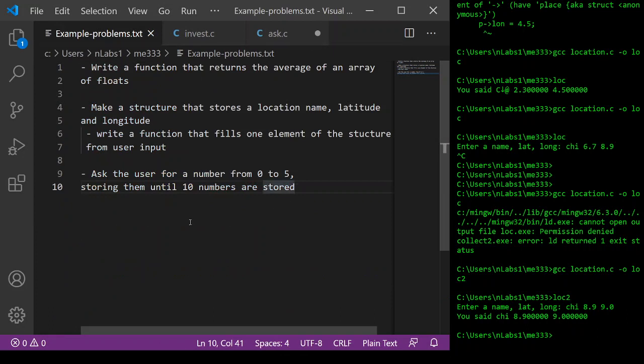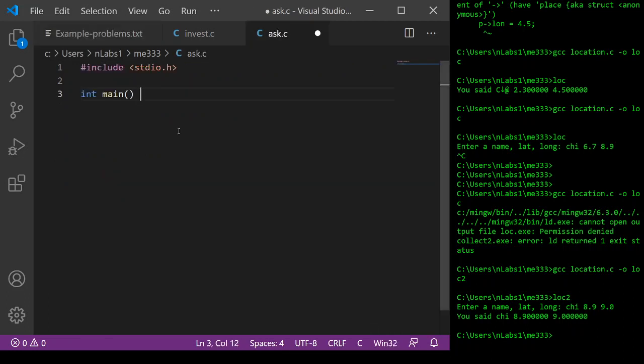Okay, let's do our last problem. Ask the user for a number from 0 to 5. Let's store them until we get 10 of them. Okay, so we're going to have a lot of variables here. Let's say we have our numbers that are stored, and we're going to have eventually 10 of them. Let's keep track of how many we have. We'll call it index.